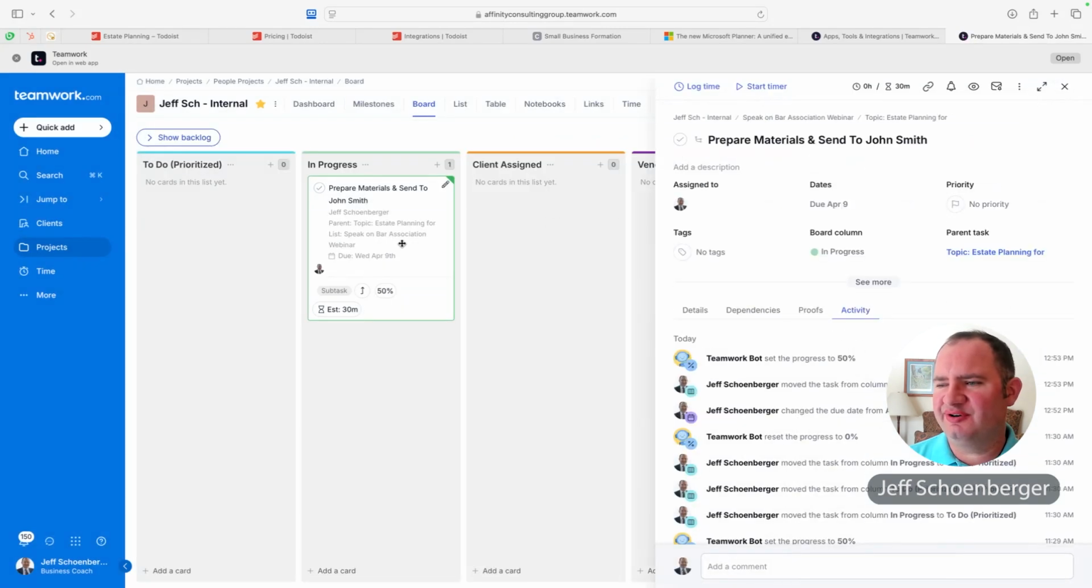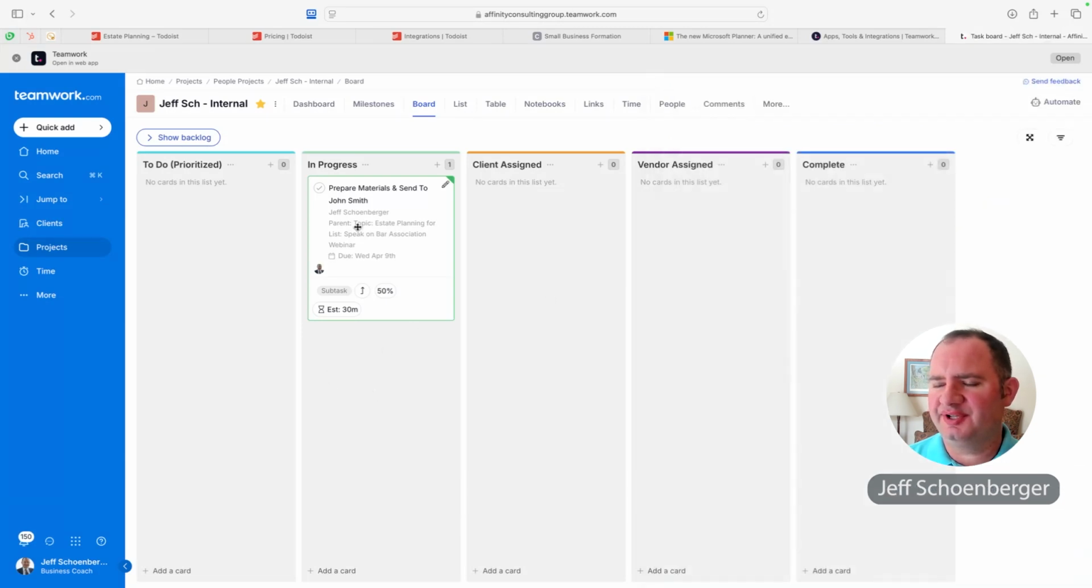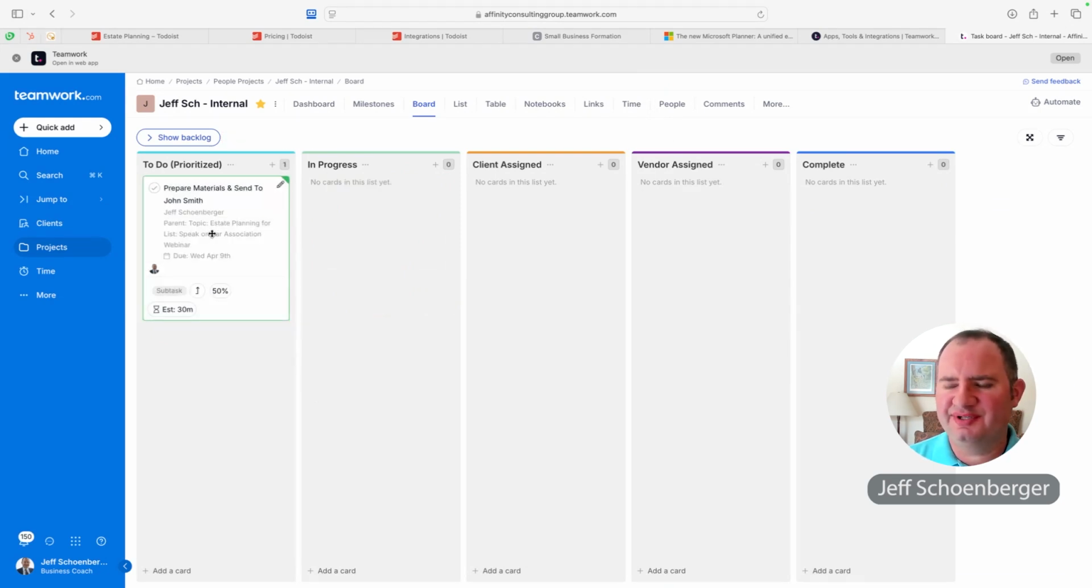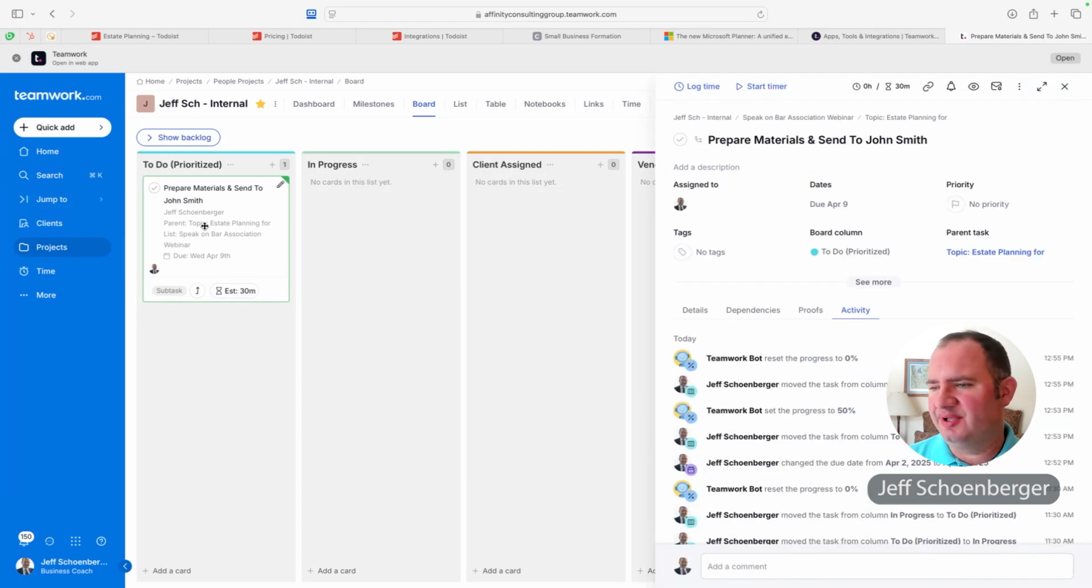So I'm going to open the task here just to show you that we've got this information, and we see in the activity where the Teamwork bot, that's the automation, set the progress to 50%. Let's click here. I'm going to drag it back from in progress to do. So maybe something conflicted or I've got to restart it for whatever reason. When I drag it back there, it's going to automatically reset to 0. Let's pop it open and see that that happened. And there we have at the bottom right the Teamwork bot saying, hey, you moved it to the to-do column, I'm resetting your progress to 0.